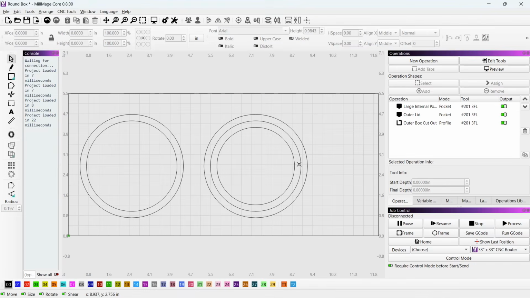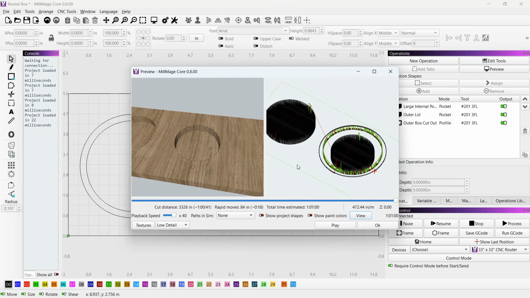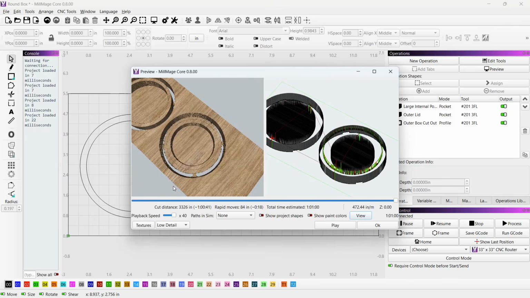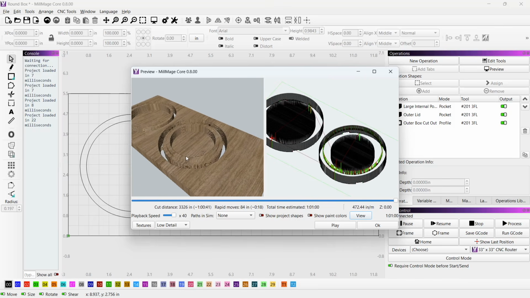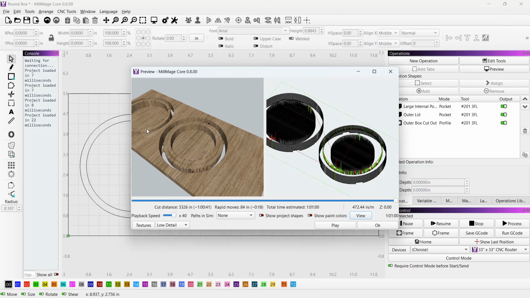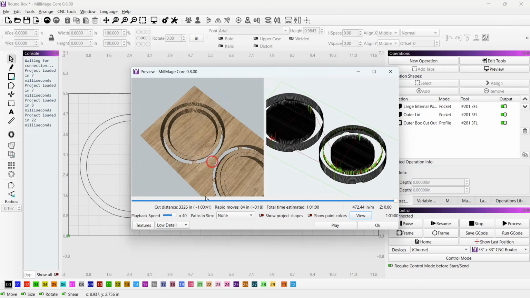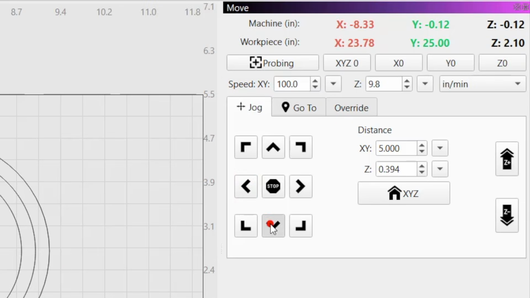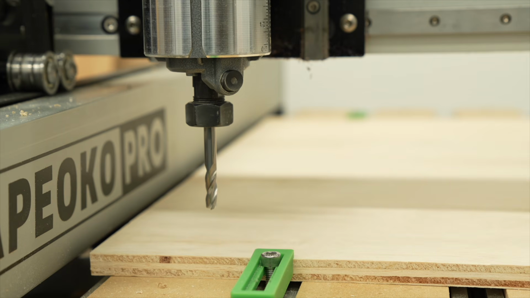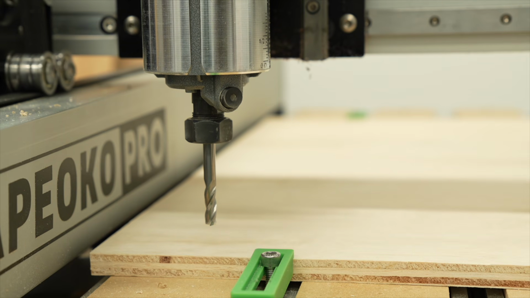Now you know what the preview window is and how to use it to ensure you have the highest level of success by verifying output and catching issues before they are sent to your machine. In our next video, we'll cover using the move window to jog our machine and zero our workpiece coordinates.